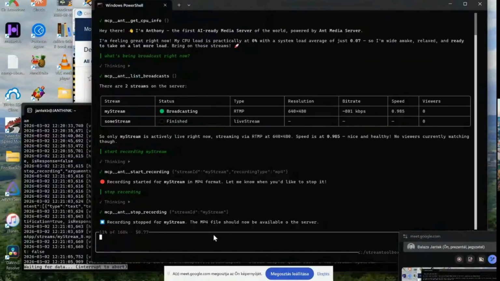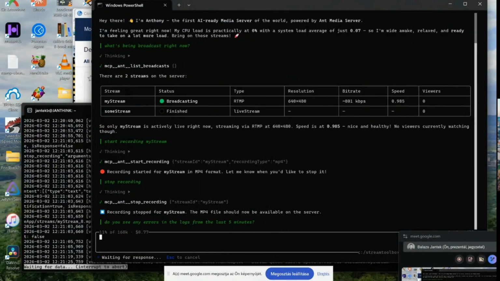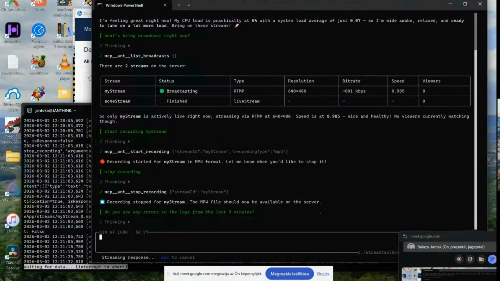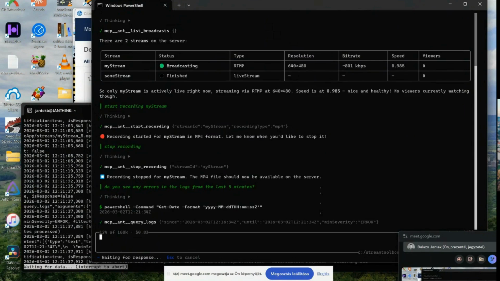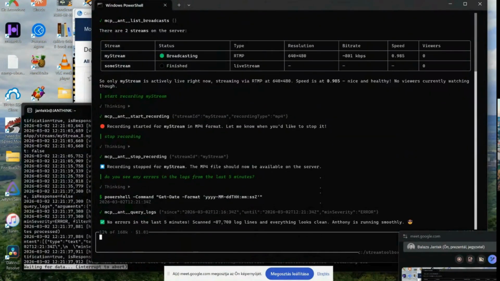So this is basically the essence, that you have a chat interface to your server, and it can look into your logs as well. So you can ask a question like, do you see any errors in the logs from the last 5 minutes? Then it is going to look into the Ant Media server logs themselves, and this is where a lot of power comes in, because it can interpret the logs and come up with answers to more complicated questions.